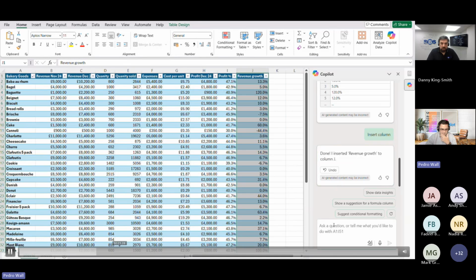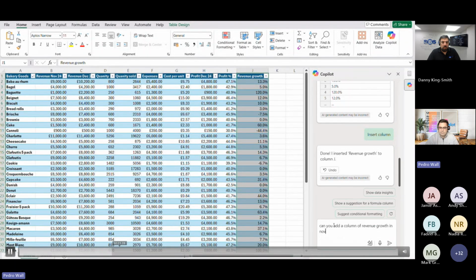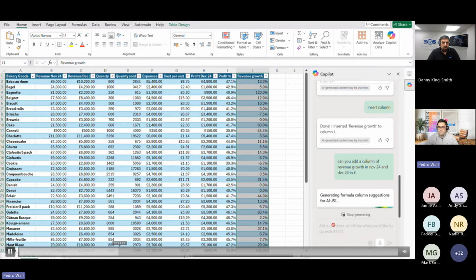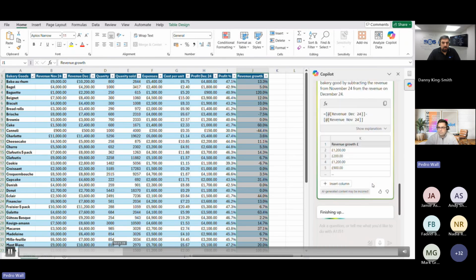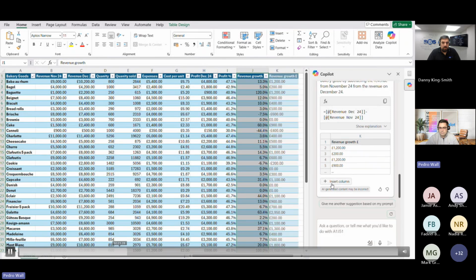Now that's provided me a little bit of inspiration. So I'm going to ask Copilot, can you add a column of revenue growth in November 24 and December 24, but in pounds, so we can see exactly how much it's grown or decreased between both months. And there we go, we've got it in pounds here, so I'm happy with that. So we're going to insert column.